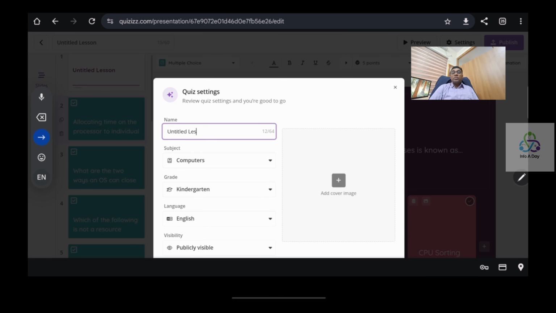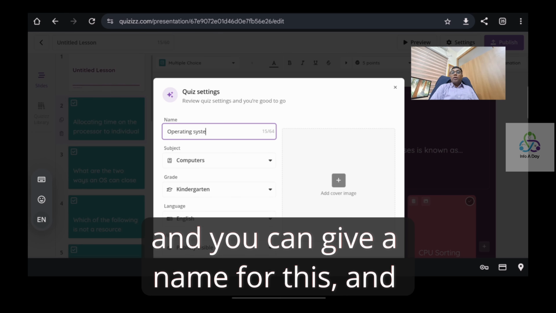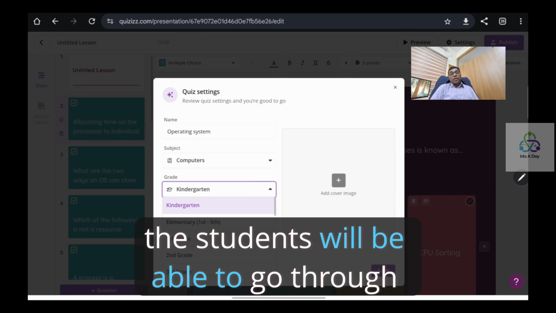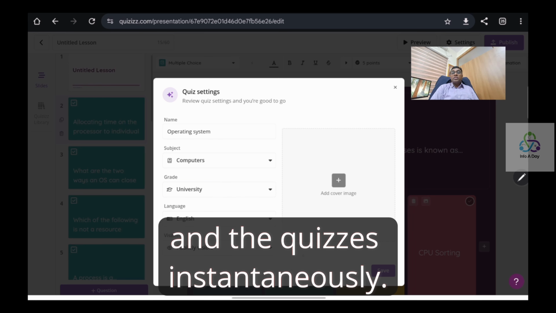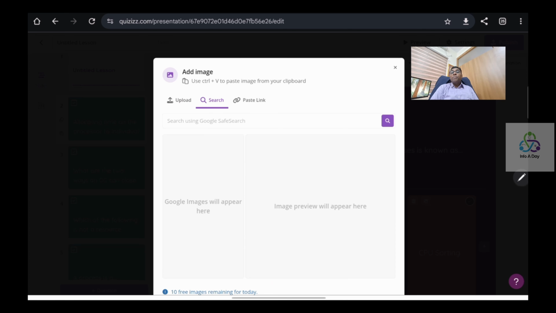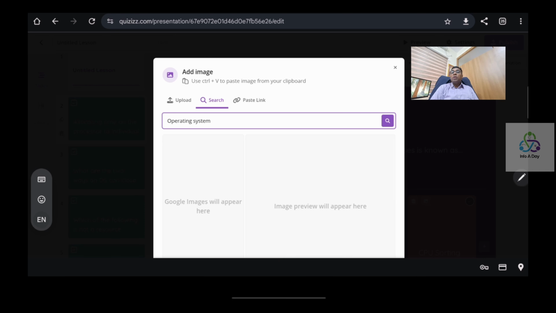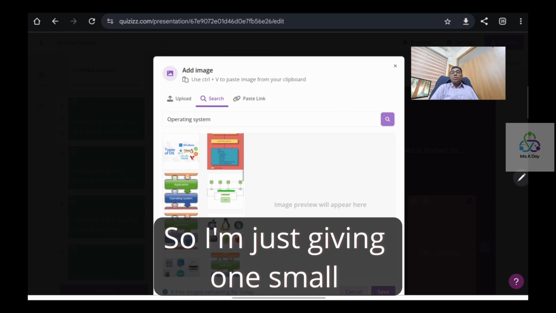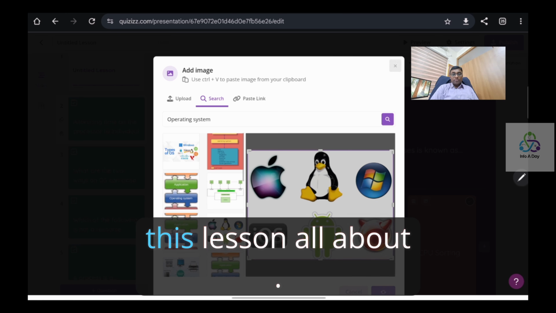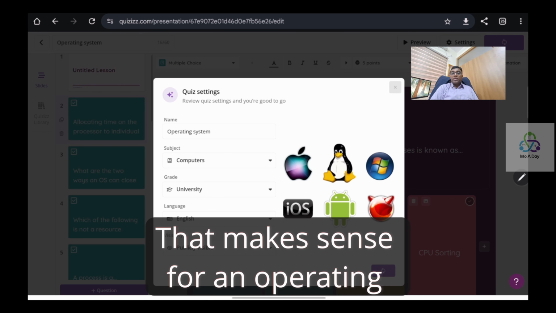And if you want to publish, click on publish on the top right, and you can give a name for this. And once it is published, the students will be able to go through this lesson and the quizzes instantaneously. So I'm publishing it so that anyone can use it in case you have edited this. And if you want to customize by giving an image, you can do that. So I'm just giving one small thumbnail so that people will understand what this lesson is all about. Right? That makes sense for an operating system.